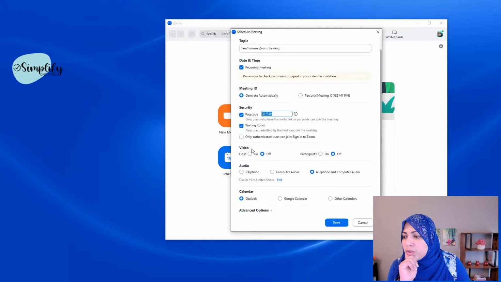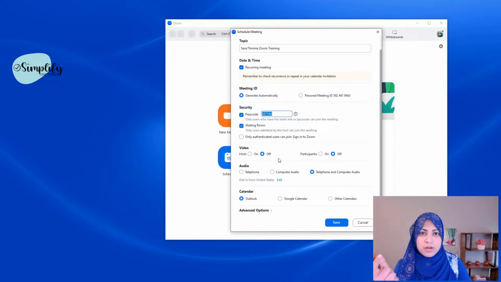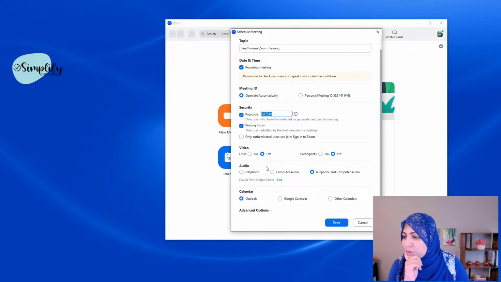Okay, so video, I generally would turn it off. This does not mean you're disabling video. This just means that when they first come in, the video is off for the participants and the host, and they have to turn it on themselves. So when you're in the Zoom meeting, you have to click on start camera or something, start video. So that's what that means.